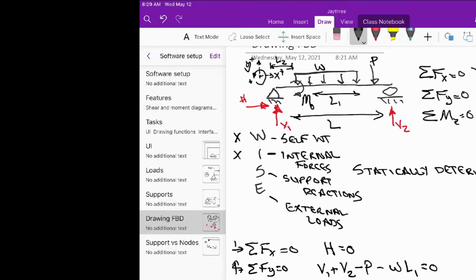All right, so then we're left with our moment equation. Okay, and let's go counterclockwise, positive.